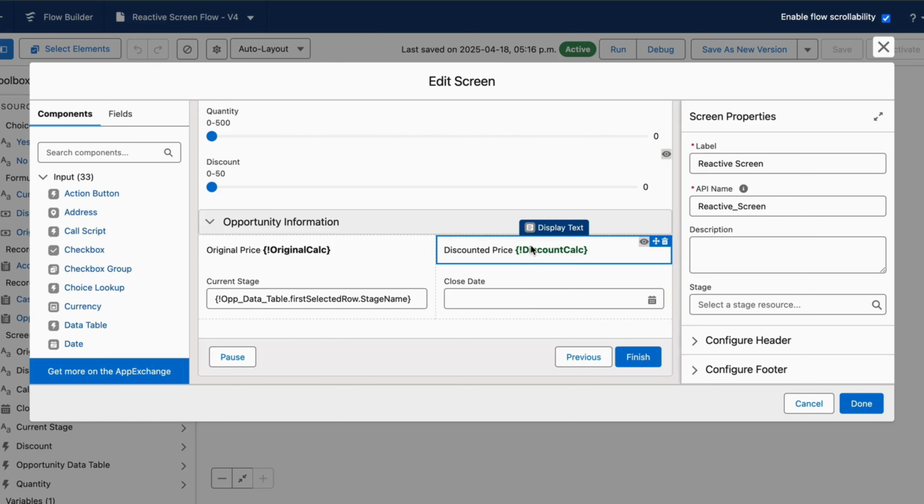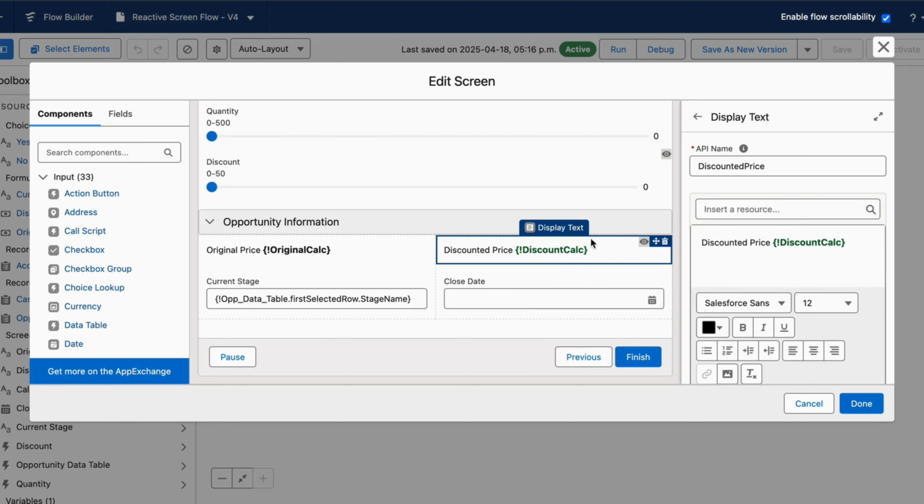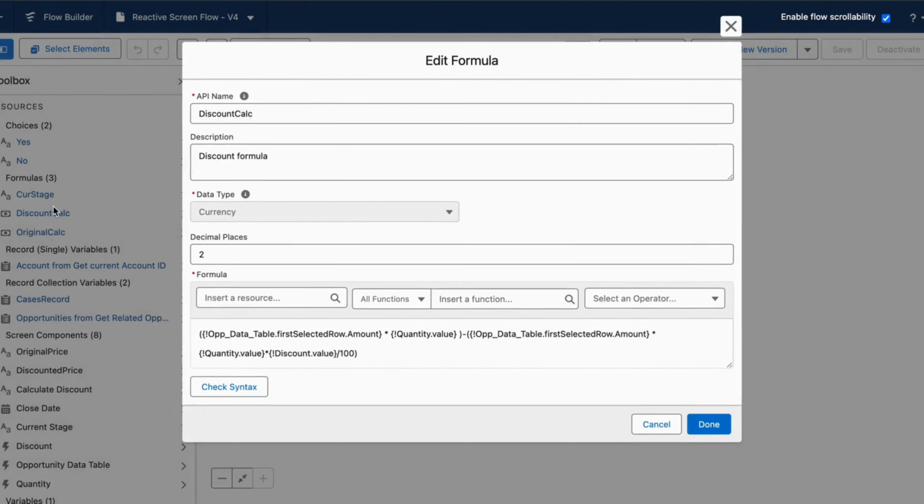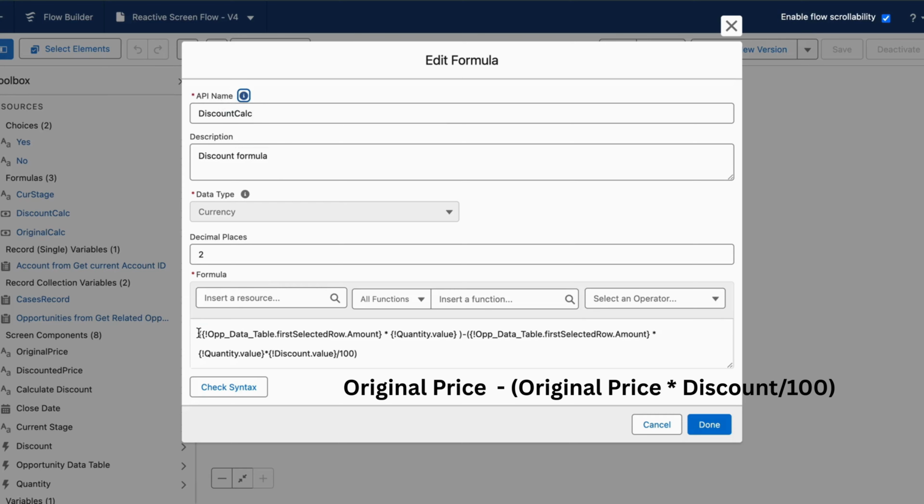To display the discounted price, we'll do the same thing by inserting a resource, and let's call this discount calc. For this, we'll multiply the amount and value to get the original price, and we'll subtract the discount from it.